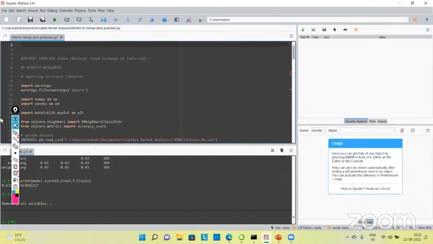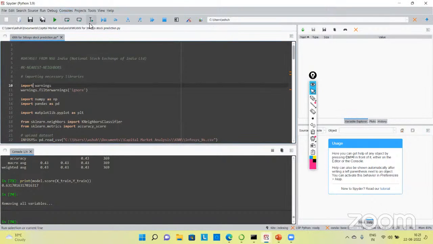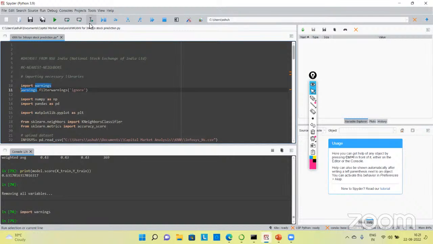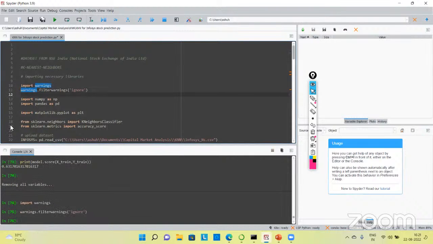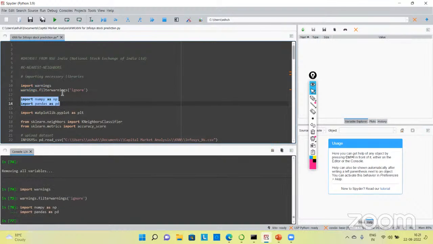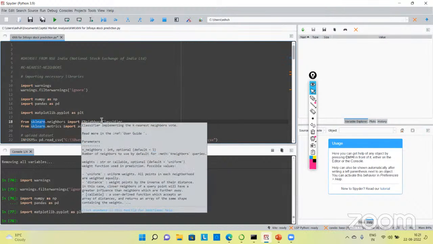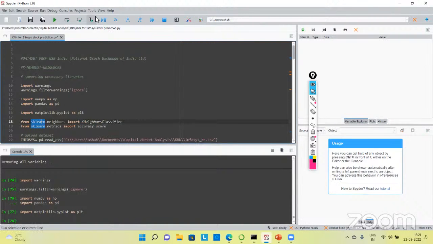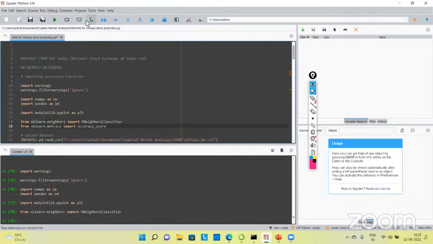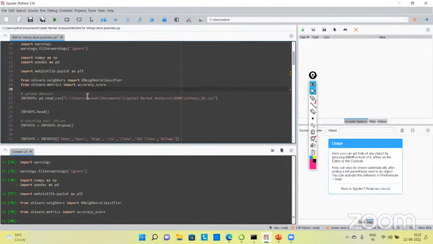I'm importing the required libraries over here, friends. I'm importing warnings and saying warnings.filterwarnings ignore. I'm importing numpy and pandas, matplotlib. I'm also importing sklearn, KNeighborsClassifier from sklearn.neighbors. I'm importing accuracy score and I'm loading the list.